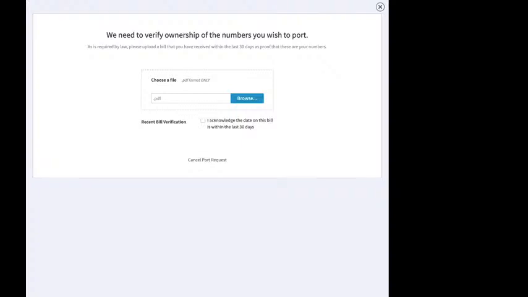And then in the following pages, it will give you an option to download a blank letter of agency, or LOA, and then to upload a completed and signed LOA. It gives you a few checkboxes to mark off to say that you understand what's happening and what not to do. And then you submit those documents. You'll get an automated email saying, "Hey, you've submitted your port request."